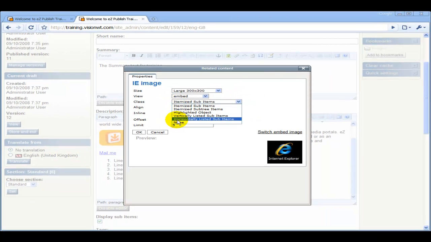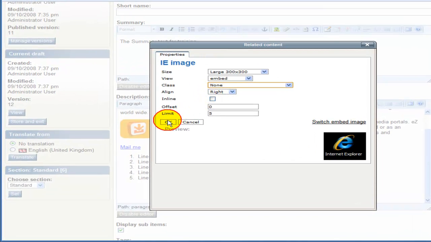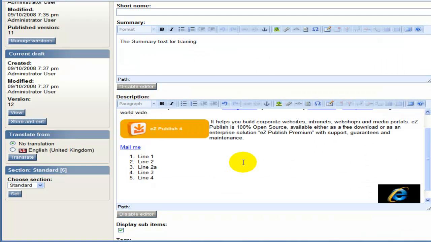And then what we want to do is we want to select this to none. And then our alignment, we're just going to pop it to the right hand side. Then we're going to click OK. Oh, it doesn't look so good there, so I want to change it. So if you want to change a location of an image, you need to just select it, come down to the bottom here, and it will be the last item.